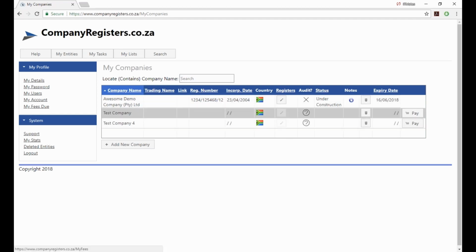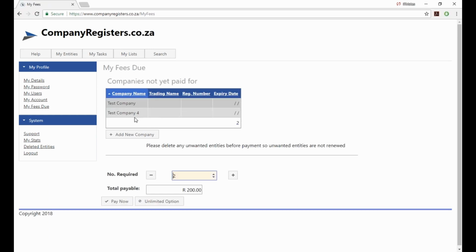When I want to pay, I go to My Fees Due, and it will list the companies that need payment, and it will tell me how many credits I need here. But I can buy more credits. I can prepay credits up front, and you'll notice that 100 Rand is the normal price, and if I keep on adding, they're going up by 100 Rand a time.